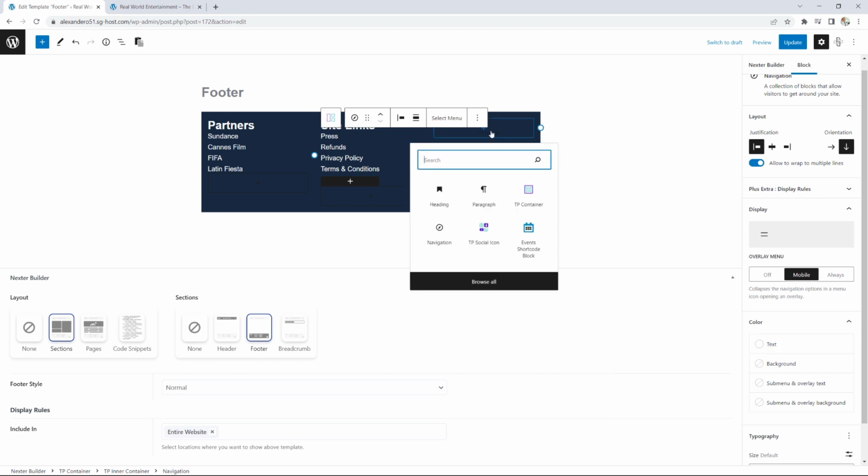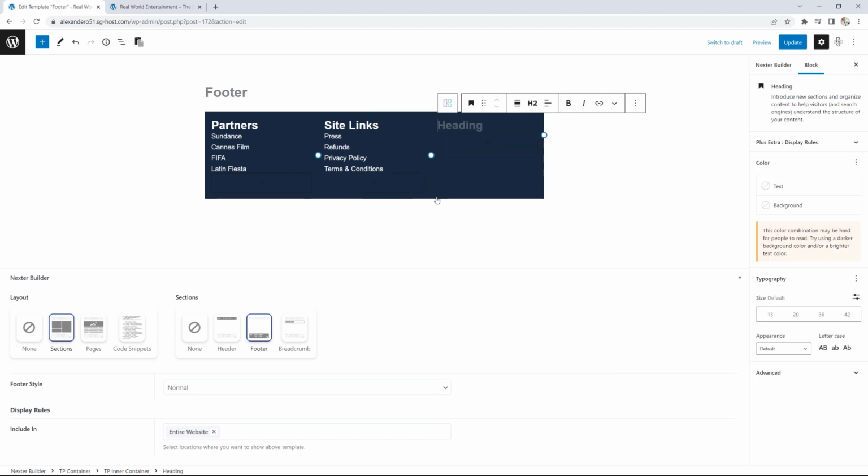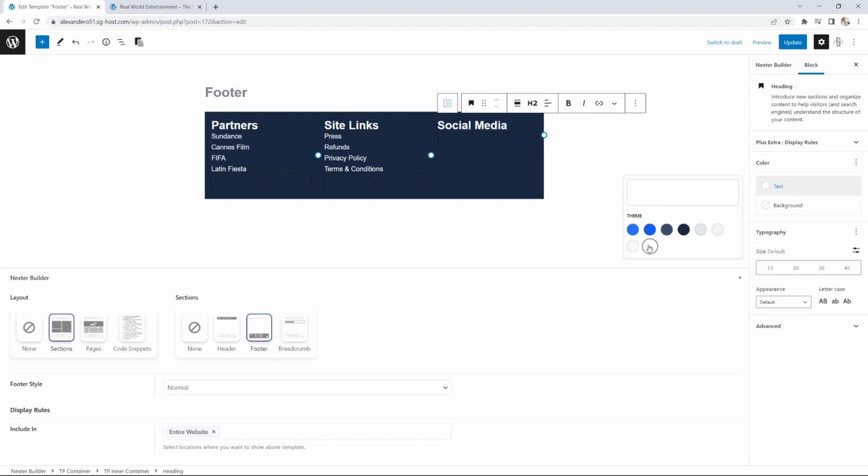And last but not least, let's add a social media. So I'll go to the third column in here, click on heading. Now I could type in something like follow us, or I'll just type in social media. I think social media should be just fine. Social media. Okay. Click on text, change that one to white.